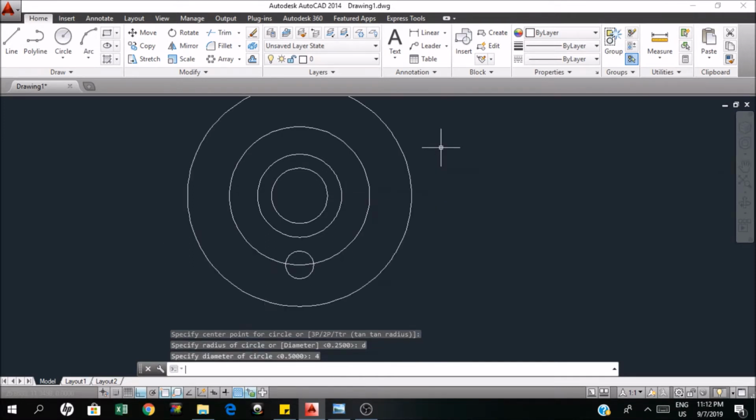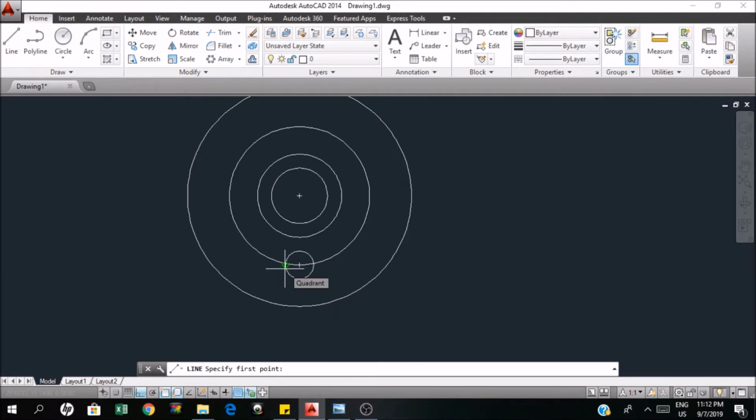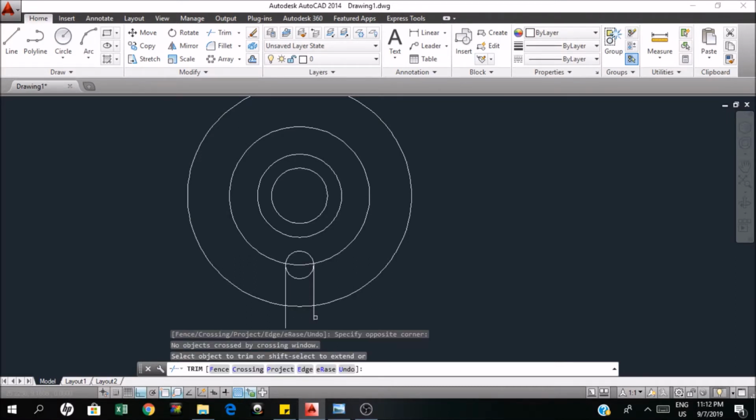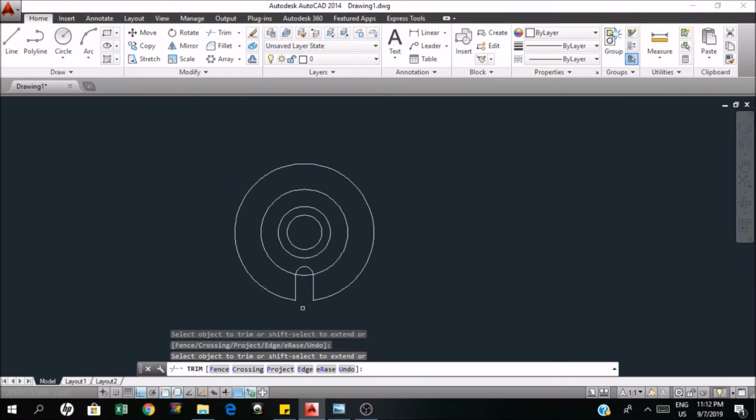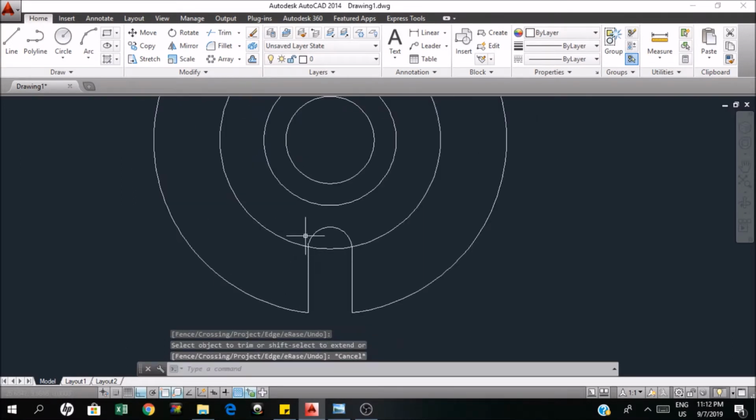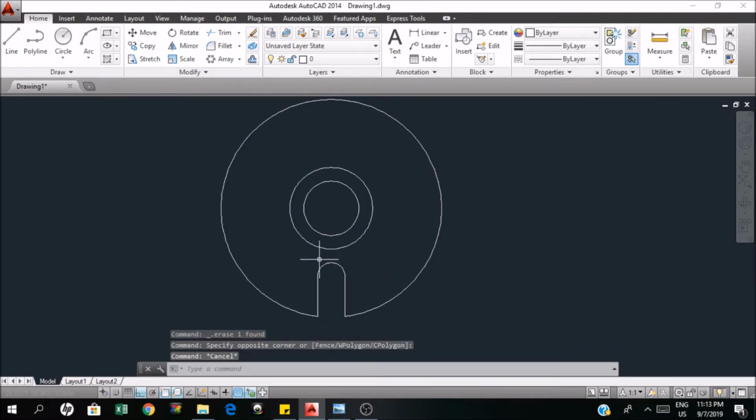That's 4. And if I will extend, I will extend this line. Enter. I will make another line. Enter. Now I can use the trim command, enter, then I will trim these two. This one. Now the trace circle here, I can now erase.